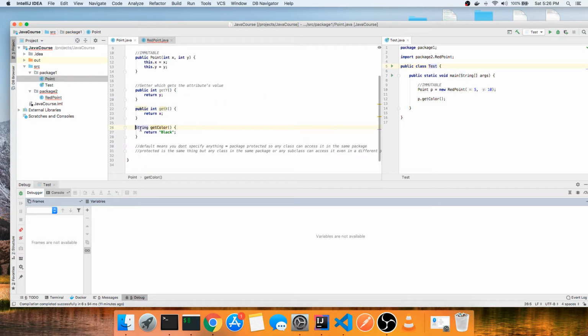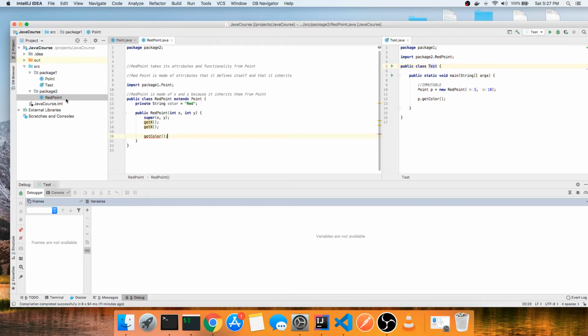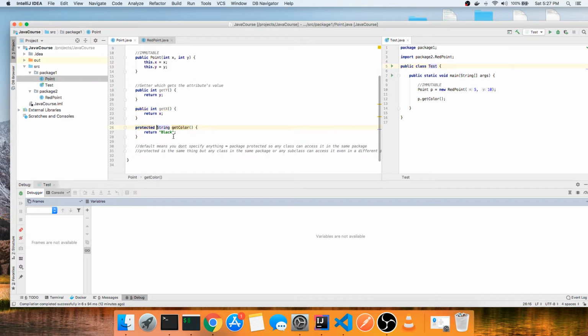So now if we change it to protected, right, or public, either one will work. Now it'll work. Oops, let me go back to red point. Yeah, see now it works because it's protected. So it means that any class outside the package that is a subclass, so again, this is a subclass because it extends point, it can access its methods, right? So this is another key thing about inheritance: protected allows subclasses to access it even though they're not in the same package, okay? So let's go back here.